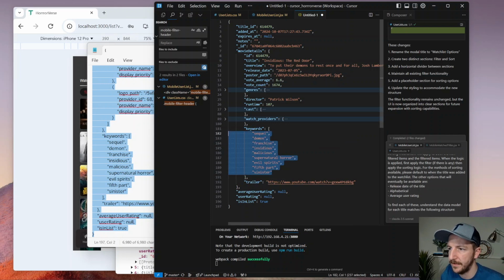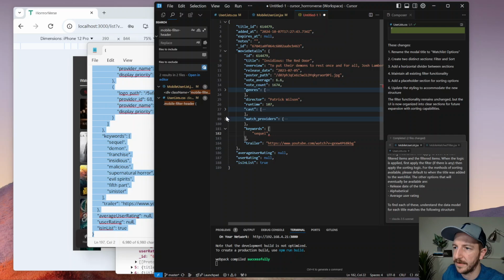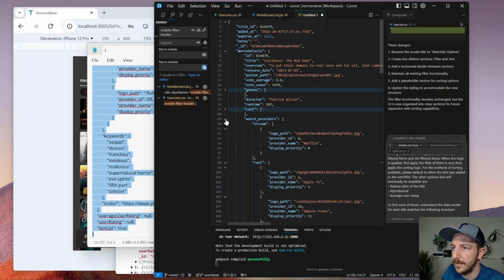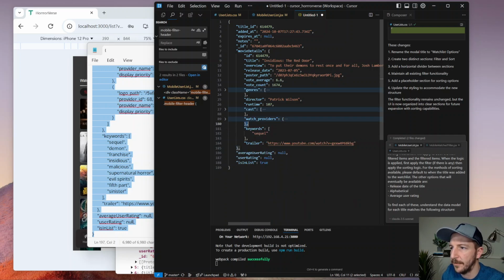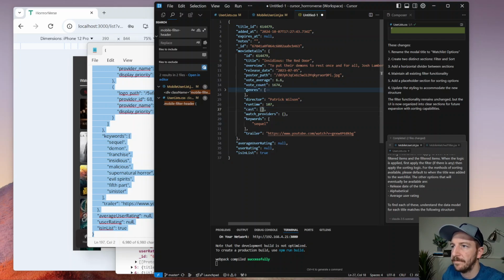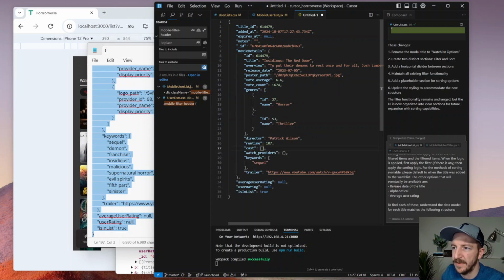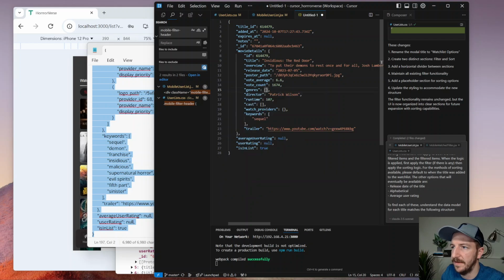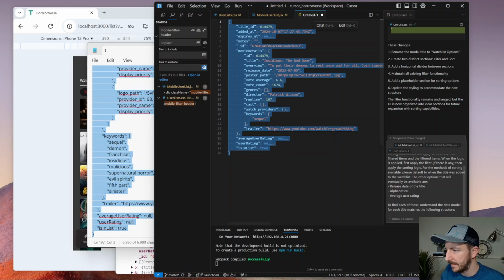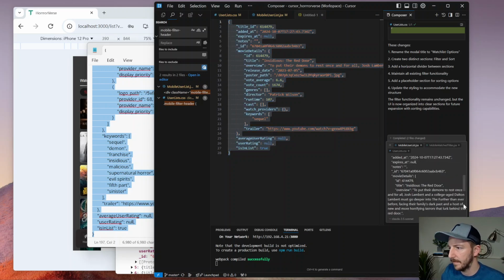And because this will be an example structure of the data, I'm going to get rid of a lot of this stuff inside of this that doesn't matter for what we're asking. So watch providers we'll just keep empty, cast will keep empty, genres will keep empty. We just don't need to give it all of this stuff. Okay. All right, so matches the following structure. We'll give it this, paste.